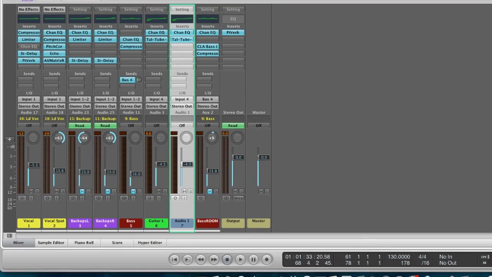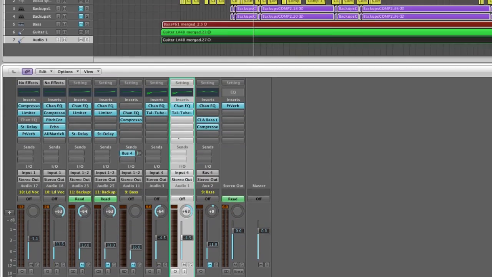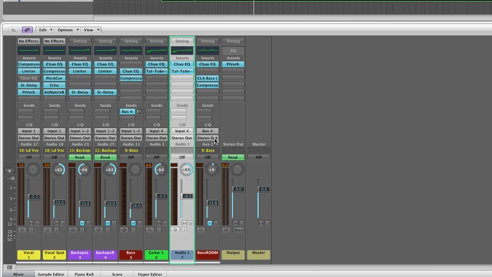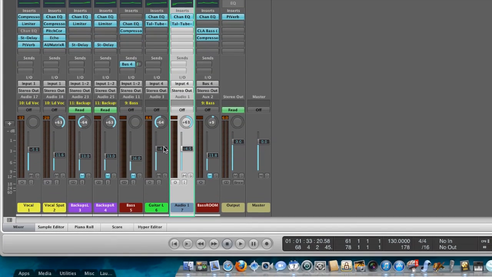Pan one guitar all the way right, one guitar all the way left. Now we're going to have what still sounds like a single guitar player playing a single part, but it's going to be freaking huge. So let me lower the volume a little bit, and it's going to be out of the way of the vocal.